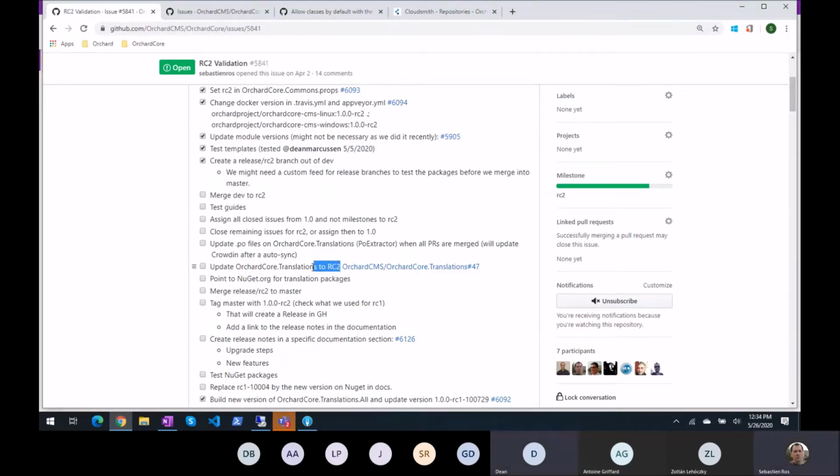Yep. Yeah, because we need to, well, I don't think so, because we just need to deploy the RC2 NuGet package. Oh, because we point to a specific version. Yeah, the version by default that we point to is the RC1 version. Right. I don't even use the translation NuGet feed because I don't need to. But people will. Okay. So we need to deploy to NuGet first.